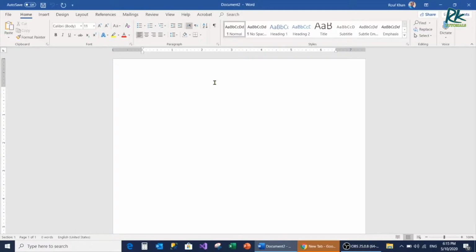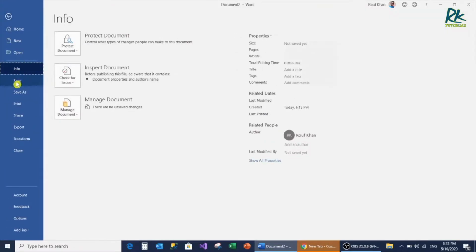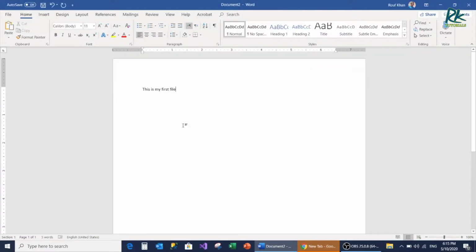It is worth mentioning that the file you create from the New page of the Backstage view is temporary until you save it. There are various ways to save your document. One, you can click the Save button on the Quick Access toolbar. Second, you can click the Save button in the Backstage view. And third, you can press the combination of Ctrl and S keys on your keyboard.